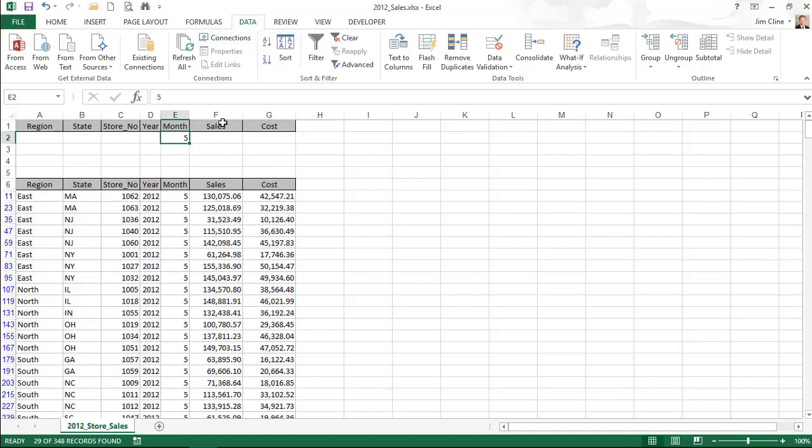So in cell E3, which is a little bit below that, we're going to type the number 6 in and enter. In cells F2 and F3, we're going to type greater than or equal to $100,000. All right, so we got that in cell F2. We're going to copy that down to cell F3.